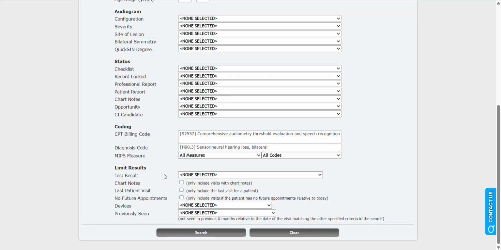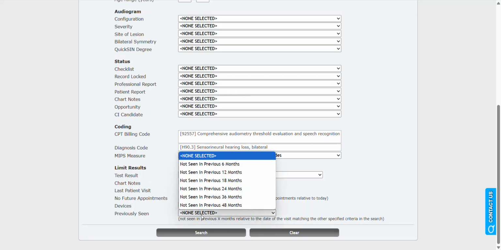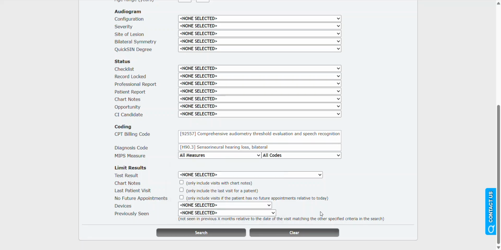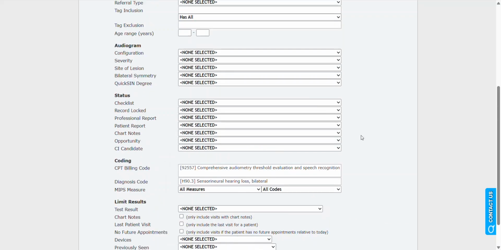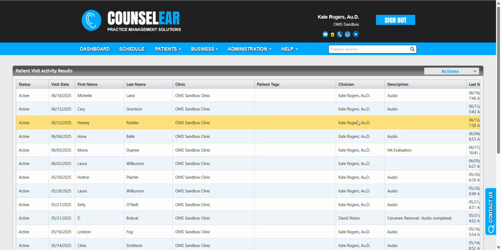Maybe you're going through like criteria to find patients that you wish to contact. All right, well, let's exclude ones that already have appointments. You can also look at this based on their status regarding devices. Have they been fit with anything yet? And then of course, lastly here, when they've last previously been seen. So a wide range of different criteria here. You set your preference and then of course click search. Counselor will run that search and provide the results.